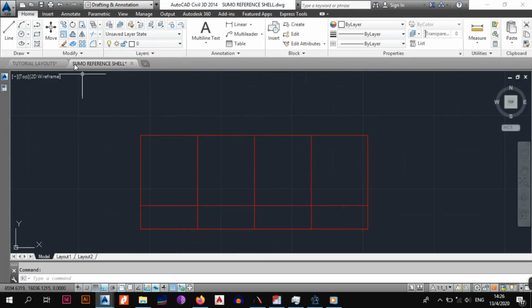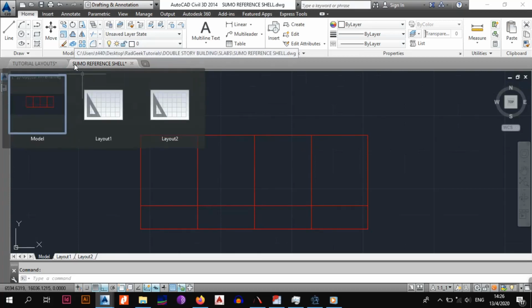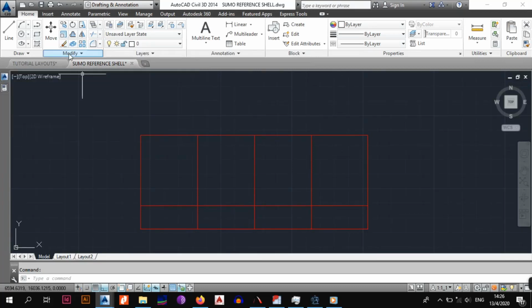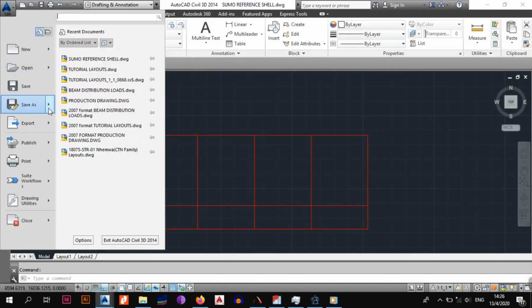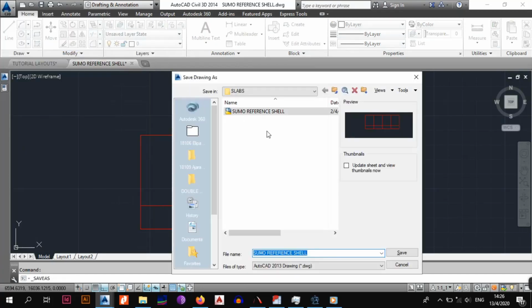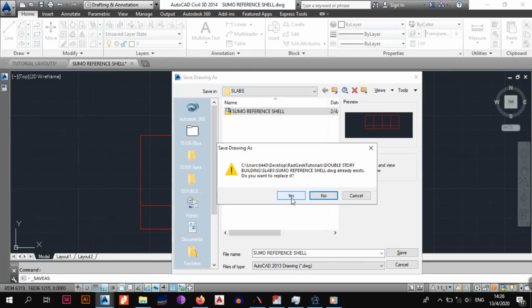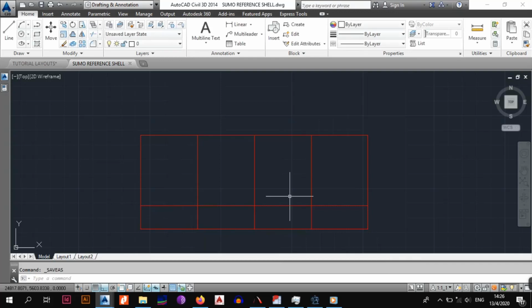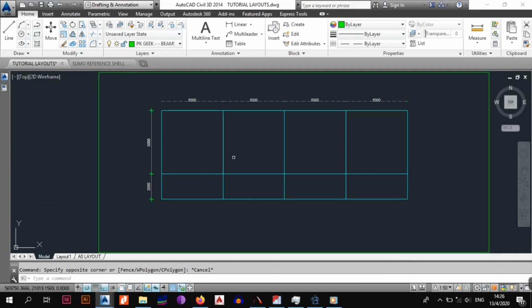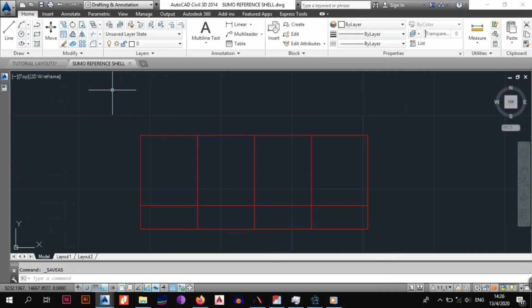And then you obviously want to rename this drawing to something that you will remember. In this case, I named it Sumo reference shell, and I saved it to my working folder. In this case, if you want to see, it's saved as a drawing, I saved it under the folder slabs where I am working. Now, that's what you have to do and save it. So make sure the second step is you draw your shell in AutoCAD where you have your layouts, then transport it to a new drawing that does not have anything.